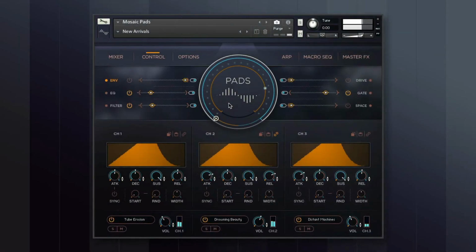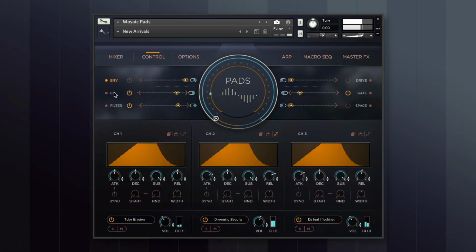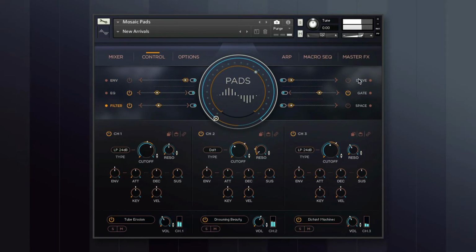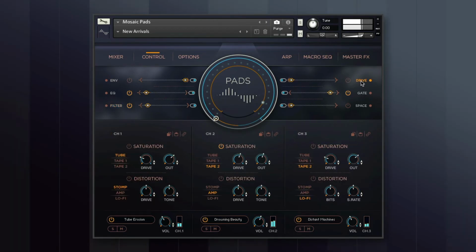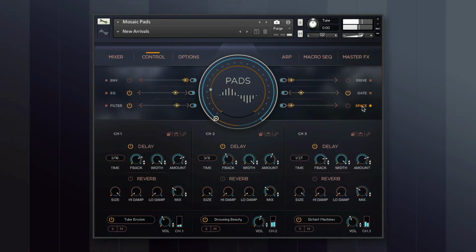Make sure you familiarize yourself with the Mosaic Engine if you haven't already. The capabilities of per-channel sequencing and modulation really set the Mosaic family apart. You can access per-channel effects, including a full ADSR envelope control, 3-band EQ, a collection of fully programmable filters, 3 types of saturation and 3 flavors of distortion, as well as gate and delay and reverb.